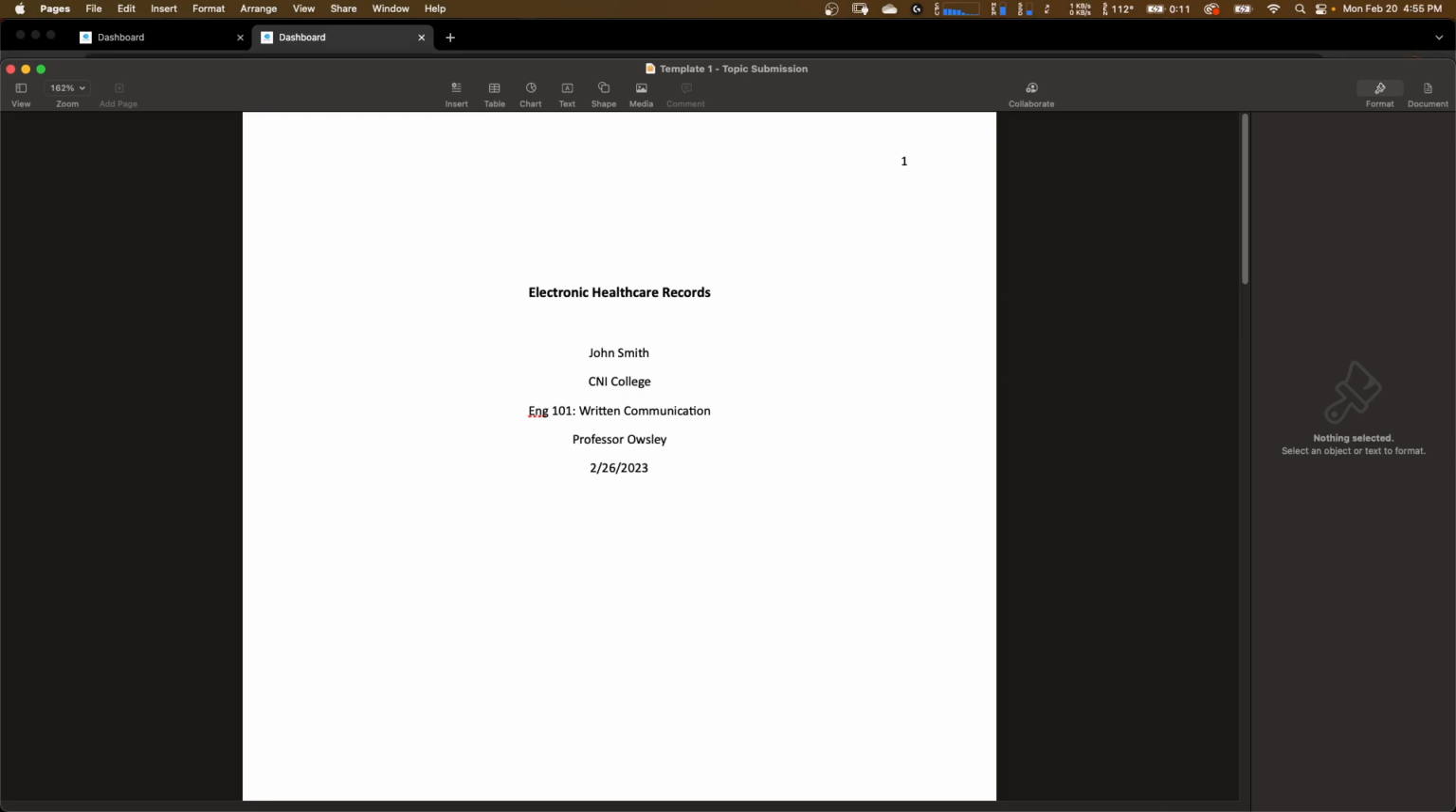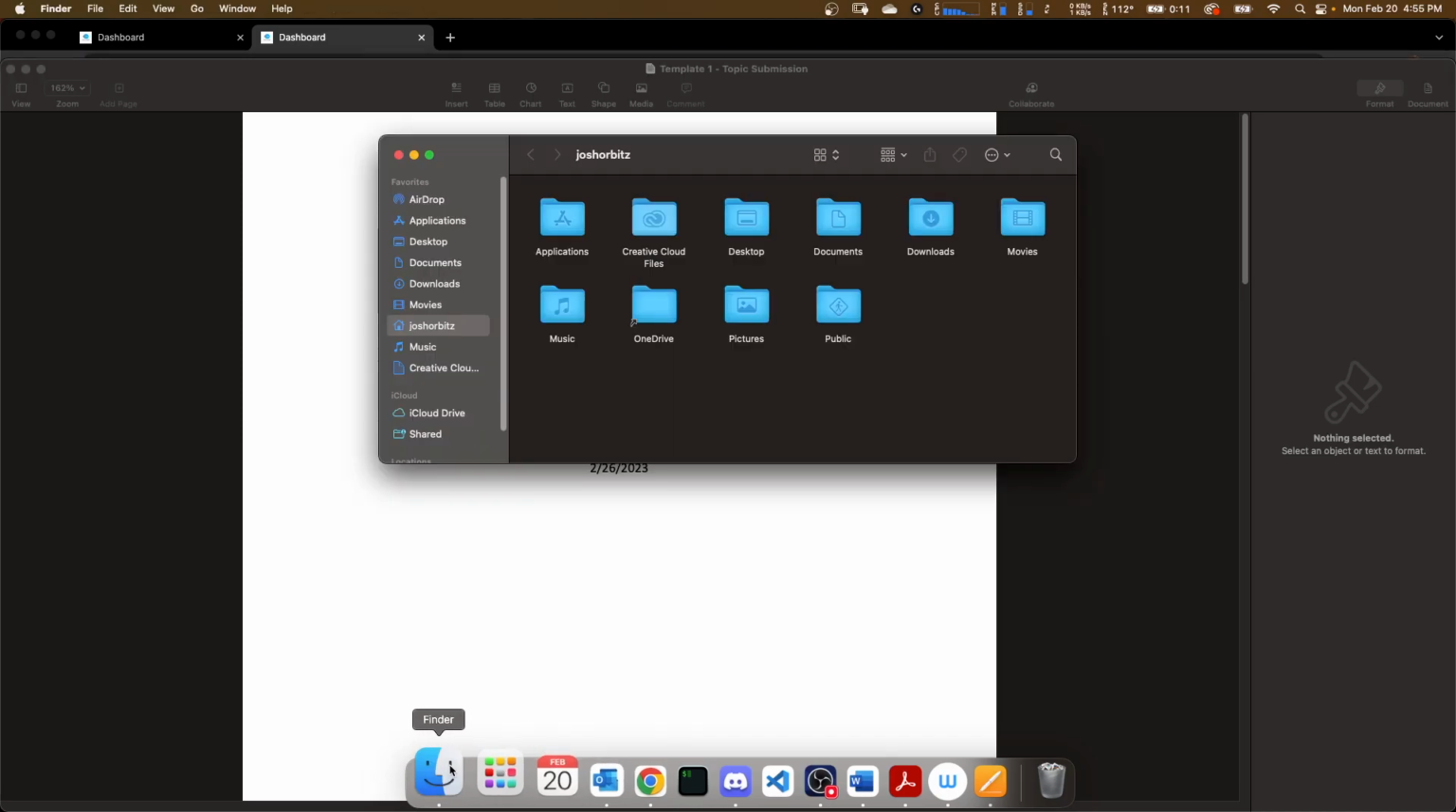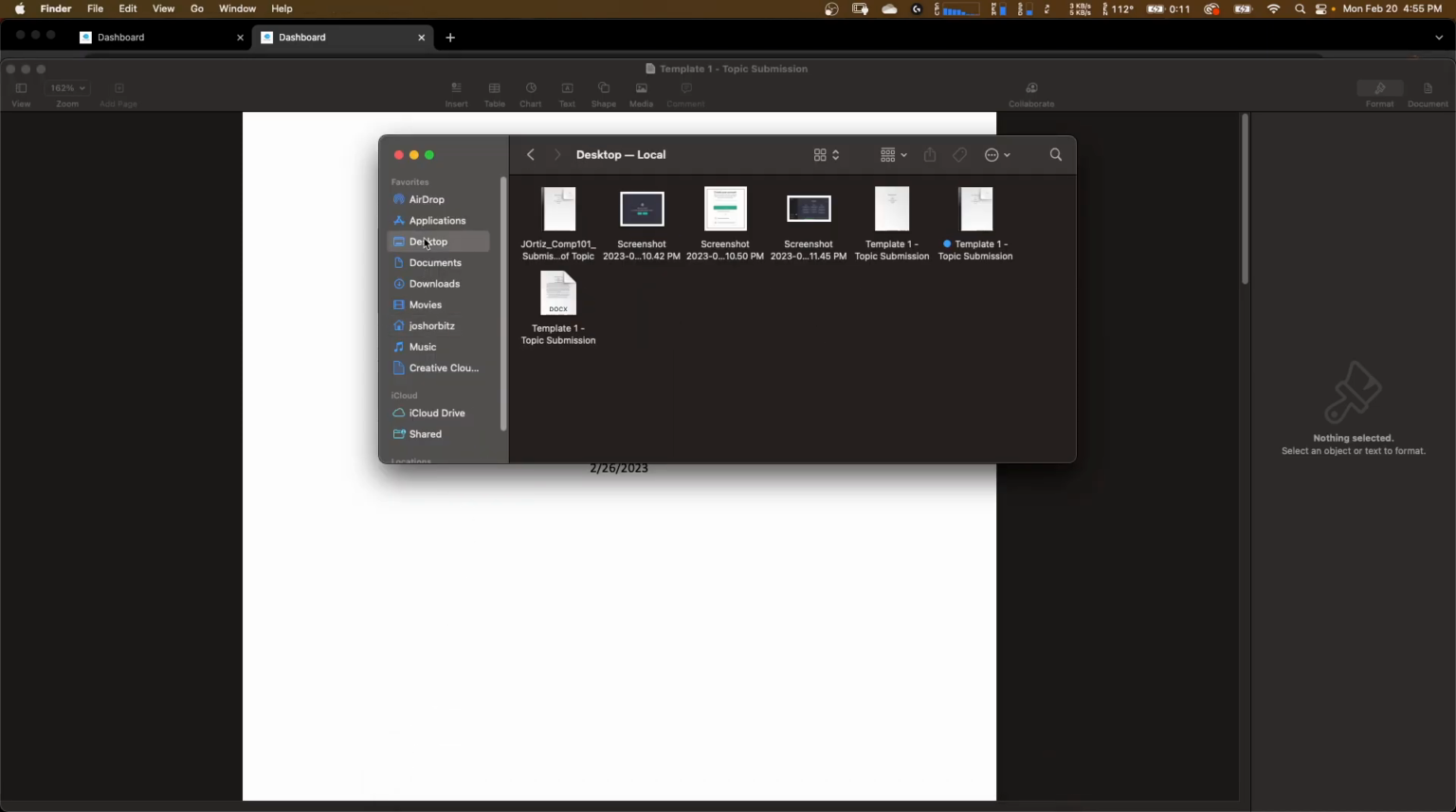And again, if I wanted to, I can go ahead and now go to my Finder here, go to my desktop, and I'll see that it's right here. You see the difference is that you can see a .docx and this little icon. That means that it's a Word file.